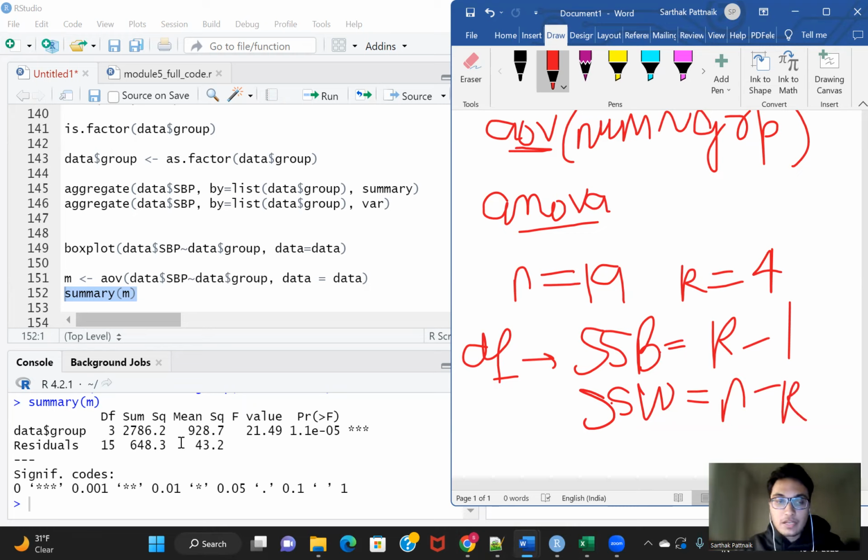My sum of squares between is much higher than my sum of squares within. Same goes for the mean square. This is basically this divided by this. And finally, my F value is this divided by this, which is MSB by MSW. I'm getting it as 21.49. And as you can see, the P value is extremely small. And an extremely small P value in general suggests that we have sufficient evidence against the null hypothesis.